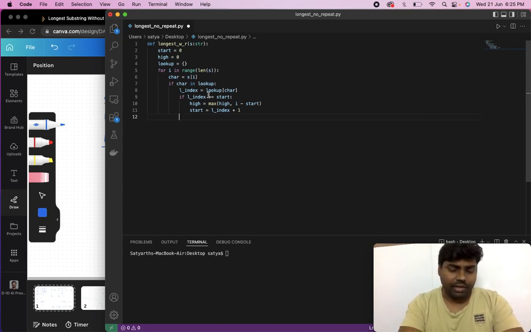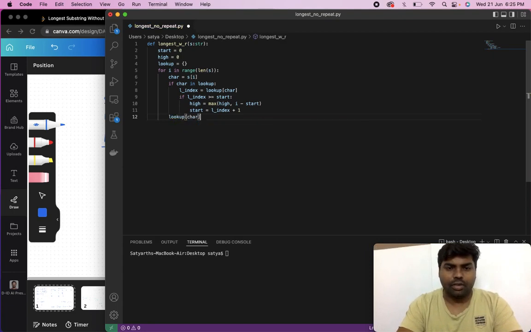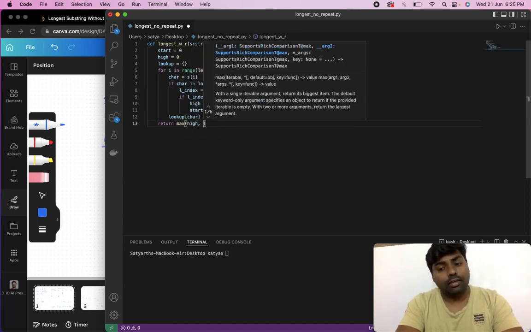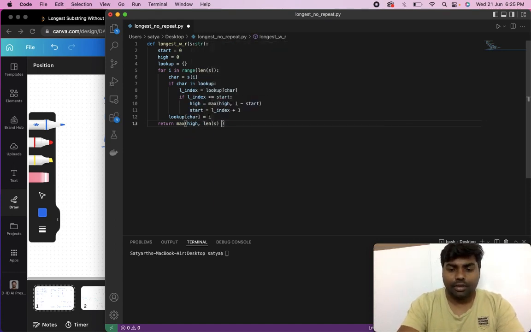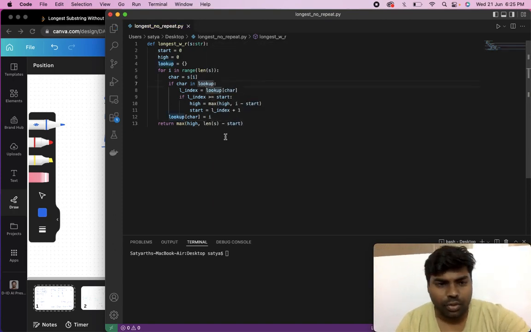Regardless of whether the character is present in lookup or not present in lookup, we do need to add, right? Now because it is a map, it can't store duplicate keys. Therefore this is like an add or update operation. So what we have to do is update lookup at char to the value of i, and that's pretty much it. Eventually, as we discussed, we will return the max of either high or the length of string, len of s minus the last known start index. So this is going to be our code.